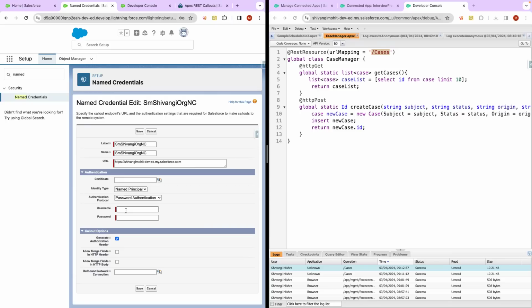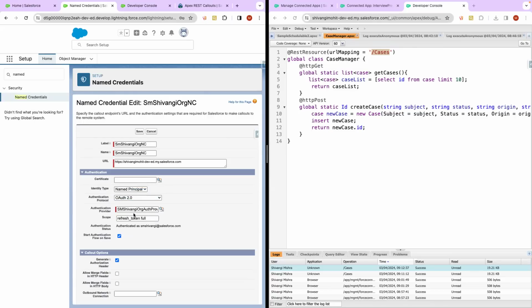Whatever changes you do here, let's say if I selected OAuth 2.0, it was asking for the auth provider, because OAuth 2.0 does need consumer key and consumer secret, right? And consumer key and consumer secret are stored in the auth provider. Earlier there were no auth providers as such, so you would get a consumer key and consumer secret right here. But they have automated it, so now you can create an auth provider and do this.